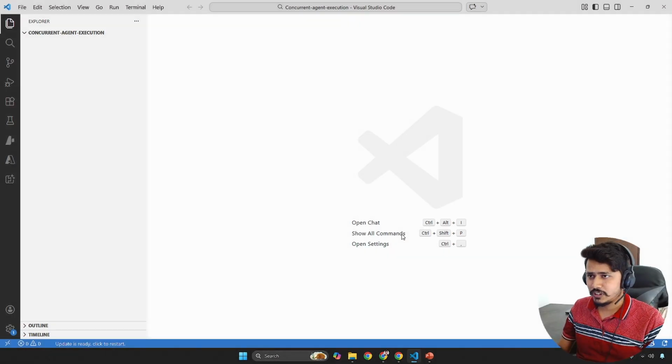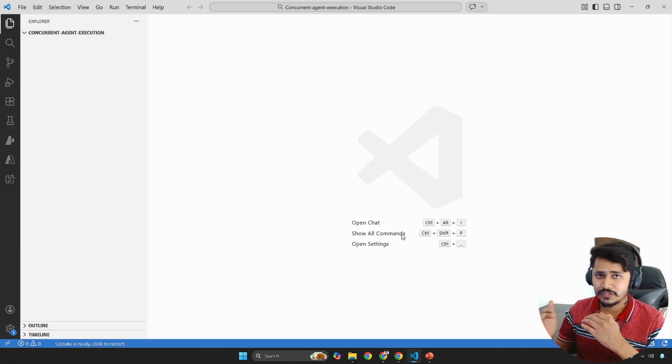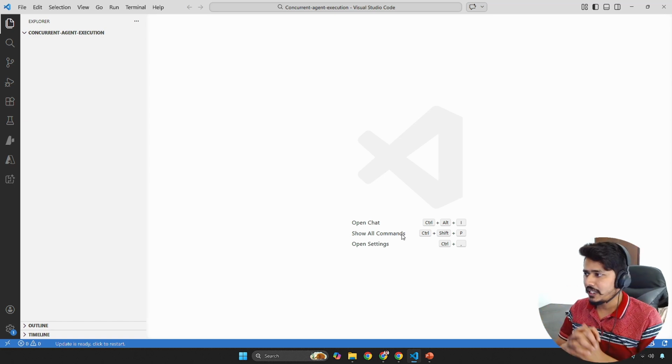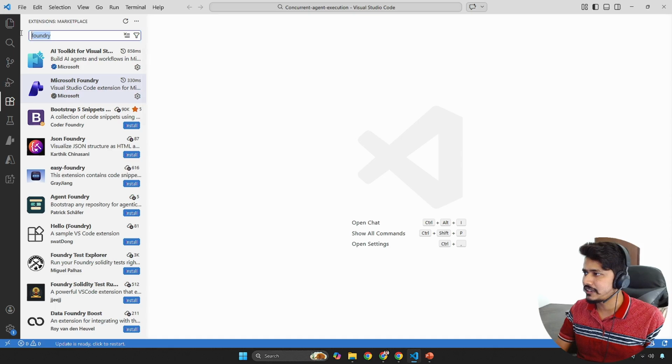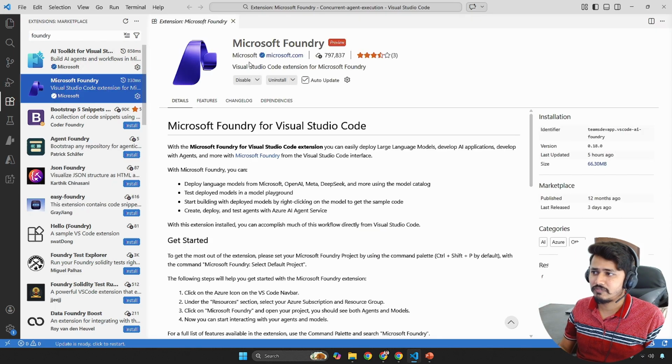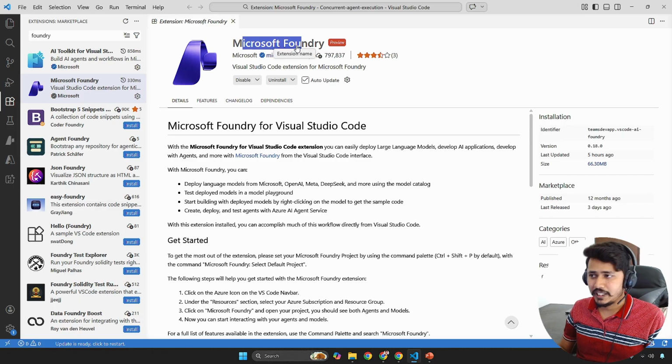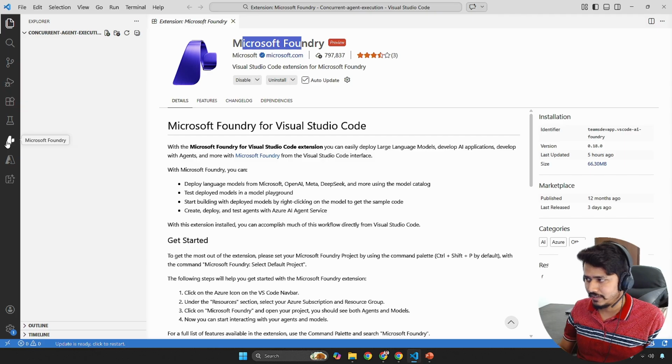Okay, so I have opened my Visual Studio Code. First of all, we have an extension available on VS Code to directly connect our VS Code to the Agent Foundry service, or directly to Microsoft Foundry. Earlier this was Azure Foundry, but now they have renamed it to Microsoft Foundry. So you can go to extensions and search for Foundry, and you will see Microsoft Foundry. You can install this extension, and once you install it, it will start populating here. As you can see, I have already enabled this extension.